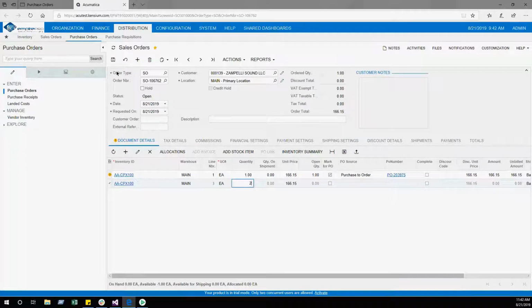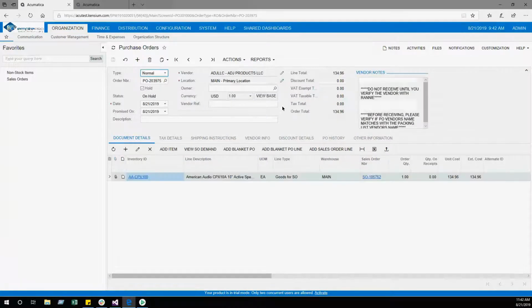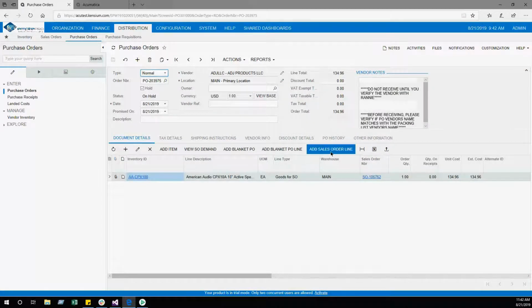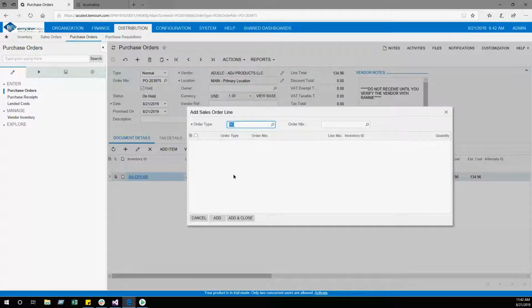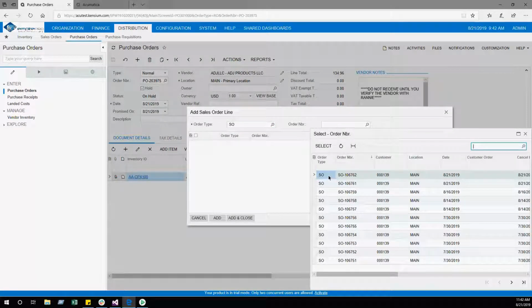So I have given the new quantity as 2. I'm saving it. Right now, you can still modify the line item because it's not linked to your purchase order. And I go to the same purchase order. Here we have introduced a new feature called Add Sales Order Line. Via this pop-up, it gets all the sales orders that have line items that are not marked for PO or not linked to PO yet.